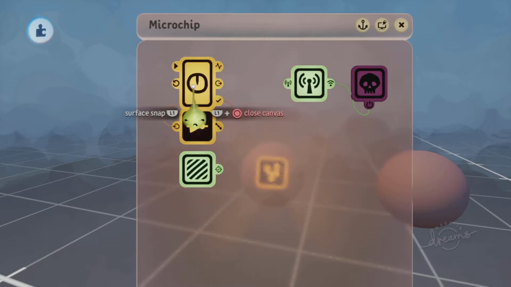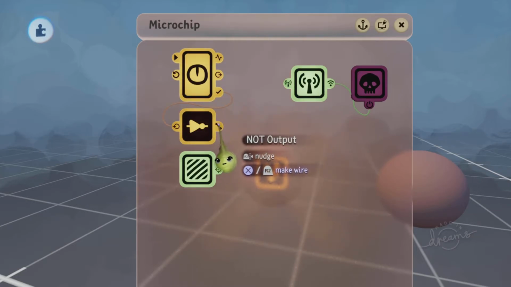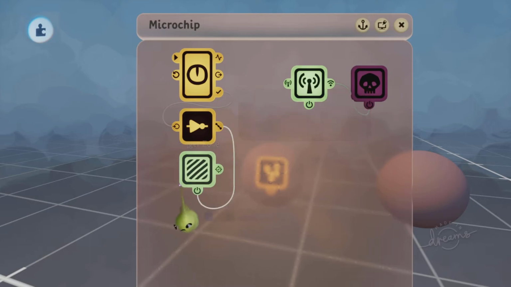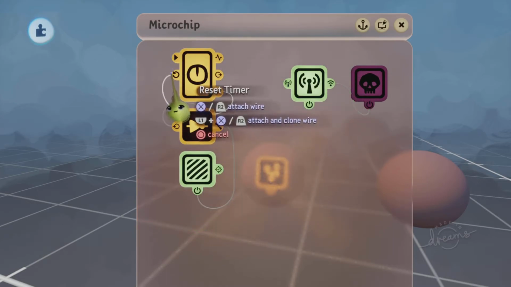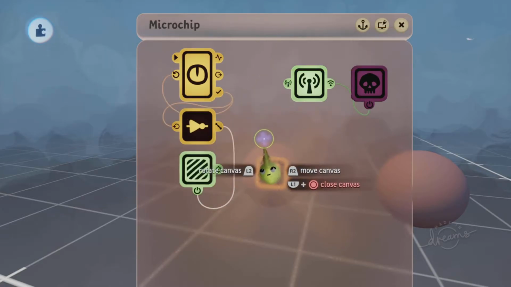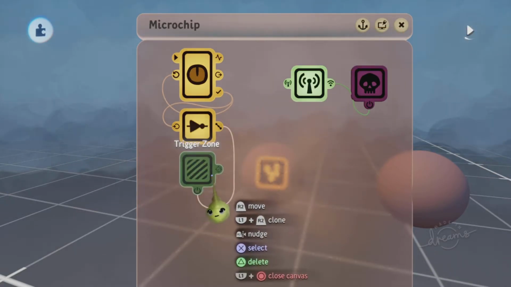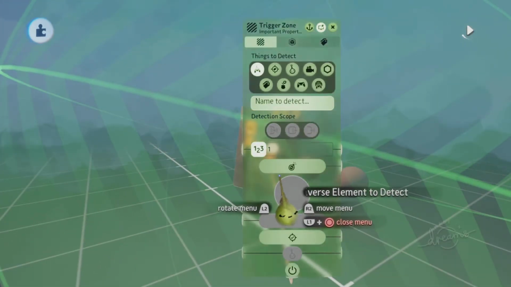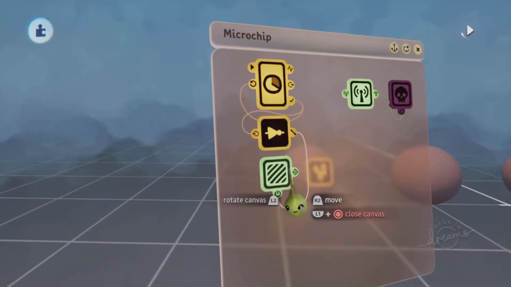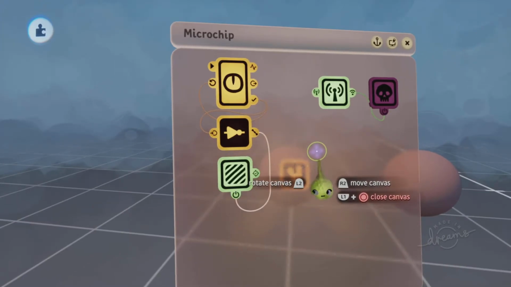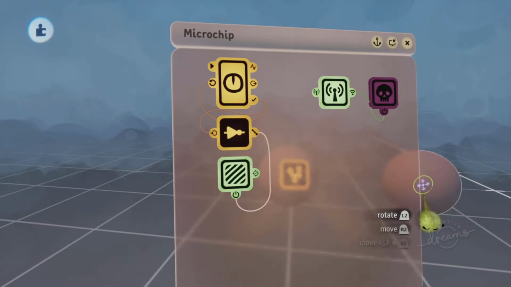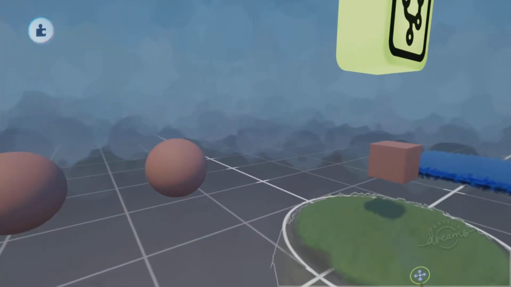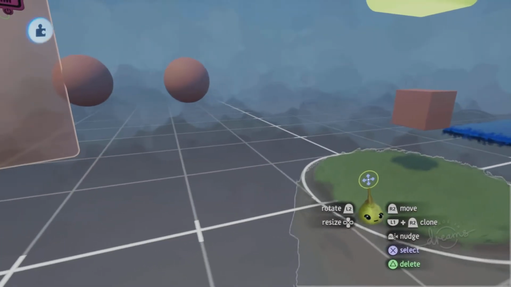We're going to hook up the finished signal to a NOT gate. So when it's not finished, as in when it's running, it will not be on. And then if you see here, it flickers. It doesn't actually show the flicker on the circle there. But that flickering activity on the trigger zone is really super important.